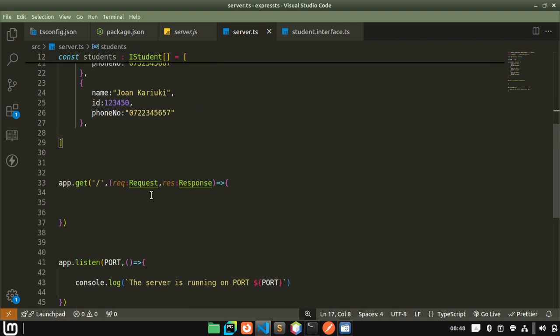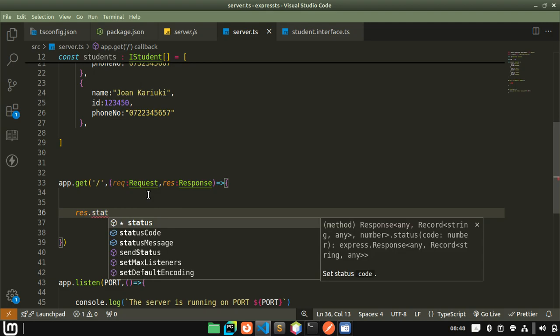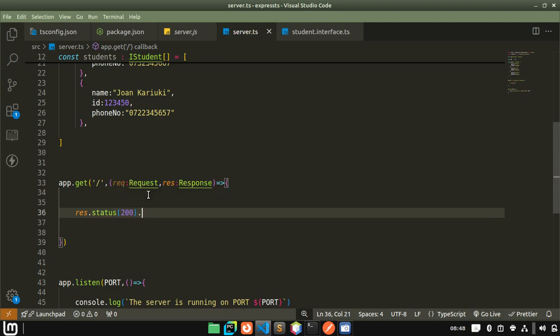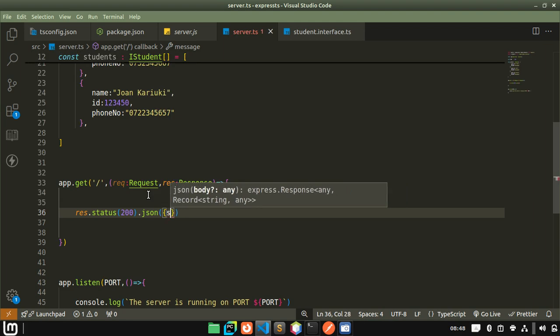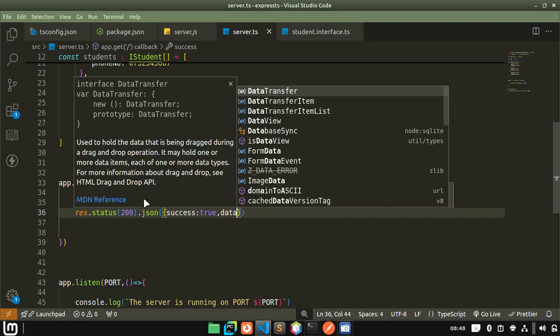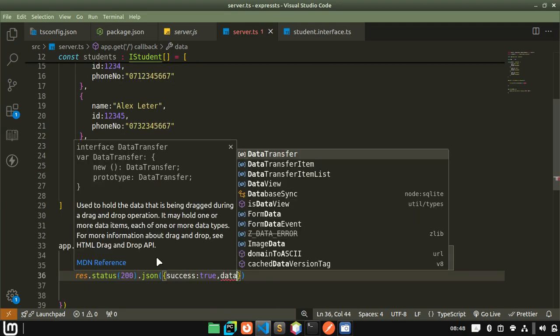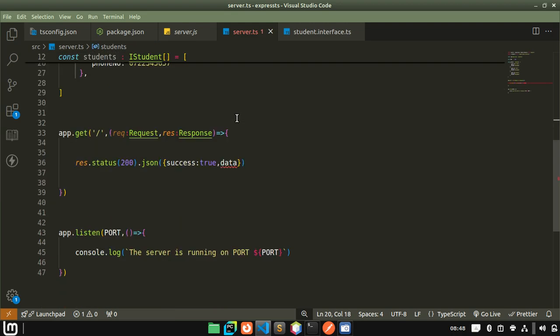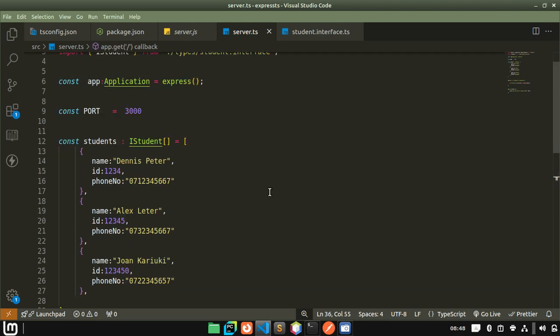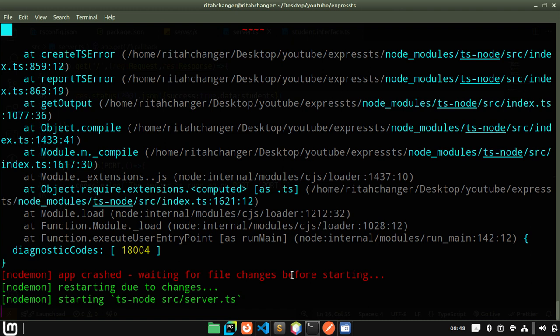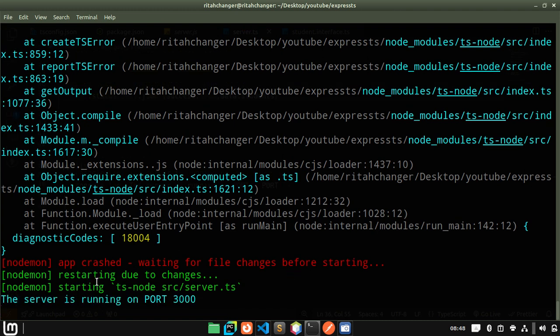With that set, I can now say res.status. Let's give it a status of 200. Then I can say JSON message, success, success true. Then I can say data. Data will be our students. That way, and everything is okay. So that's set. Our application is still running, our server is still running. That is the beauty of using Node.js, so you don't have to keep on restarting everything afresh.